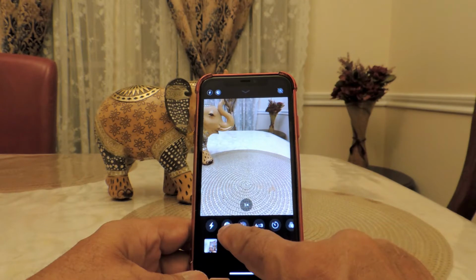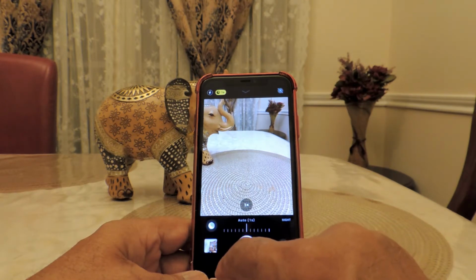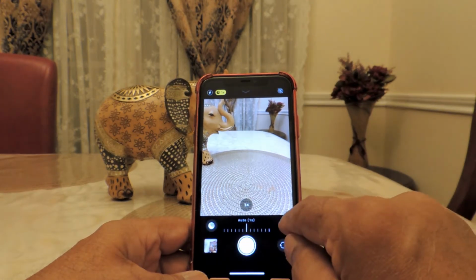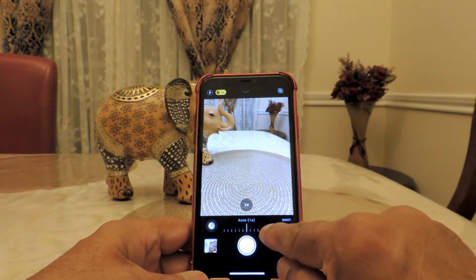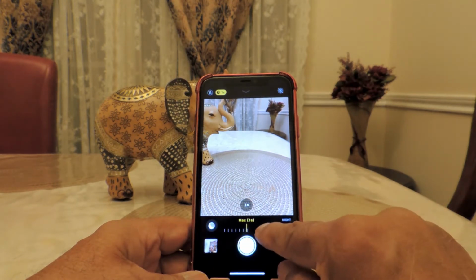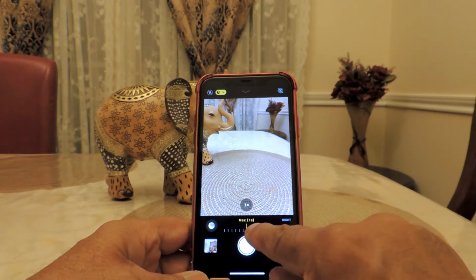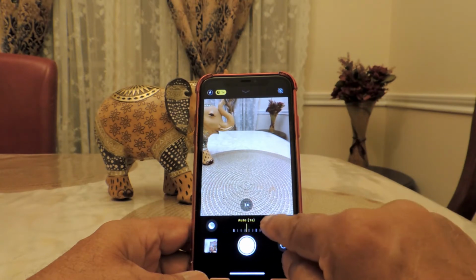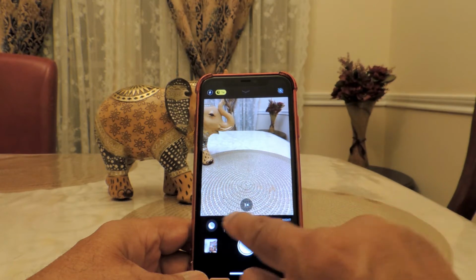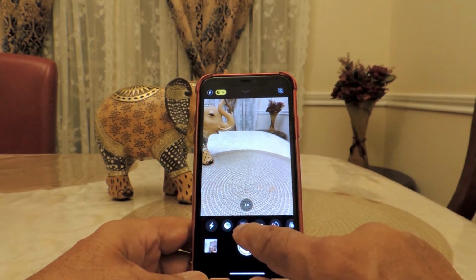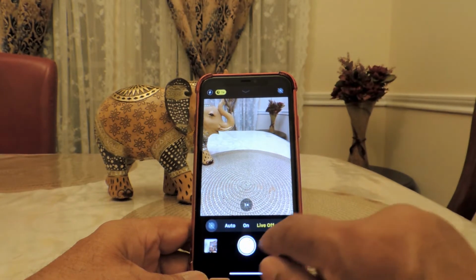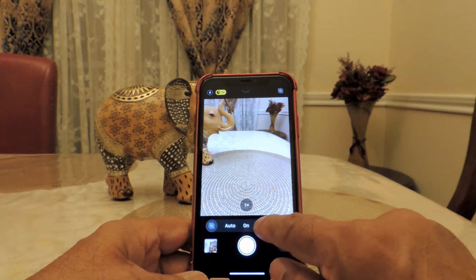Now this one here, the second one, is night mode. If you have a night mode, then it shows how much light it will get in the night mode. Maximum, maximum light, and this is auto in the middle. So let's click on that. Now the next one is the live option. Now let's explore that. Right now live is off.